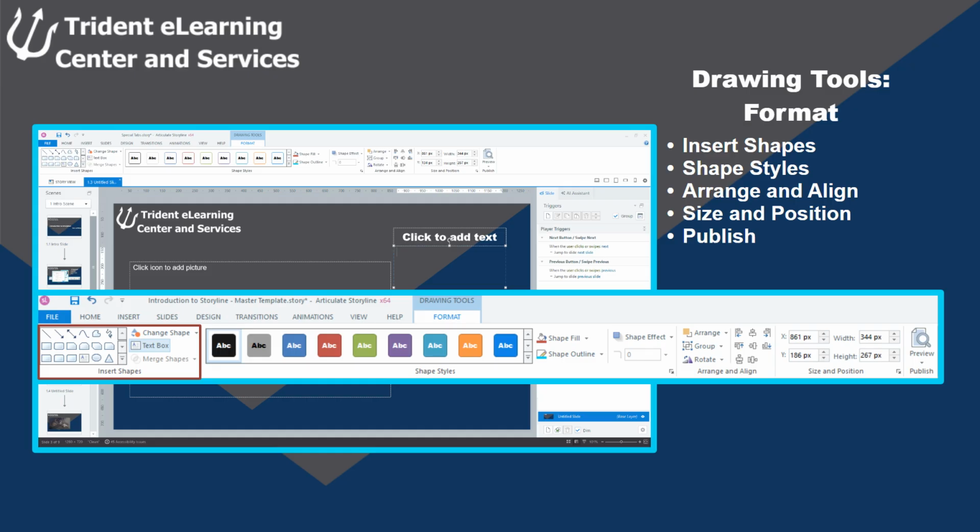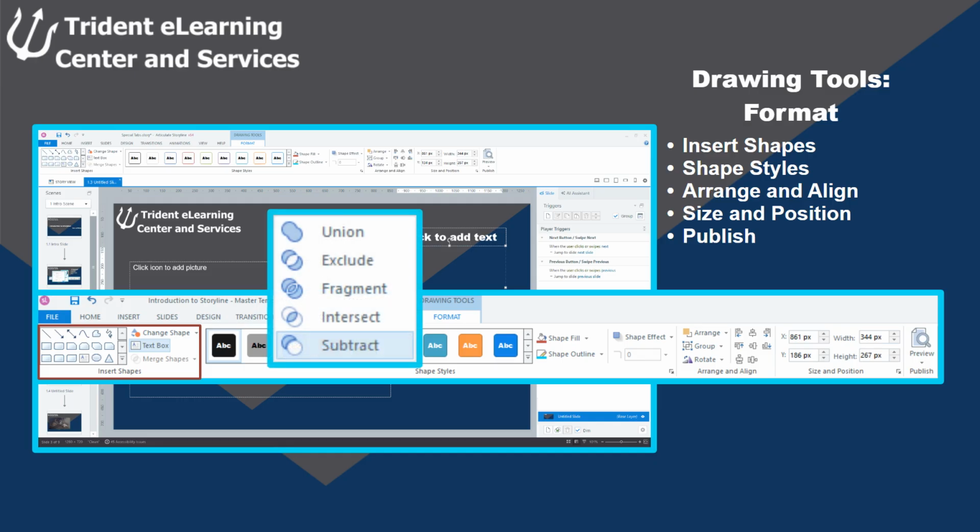When you select this icon, a drop-down menu will appear and you can select the new shape. Storyline will automatically adjust the dimensions of the new shape to fit in the boundaries of the existing shape. This section also allows you to take two shapes and merge them into a single shape. This icon is grayed out until you have selected at least two items.